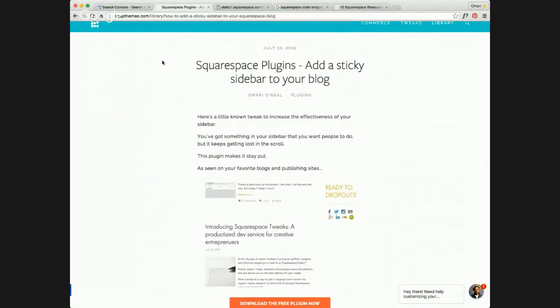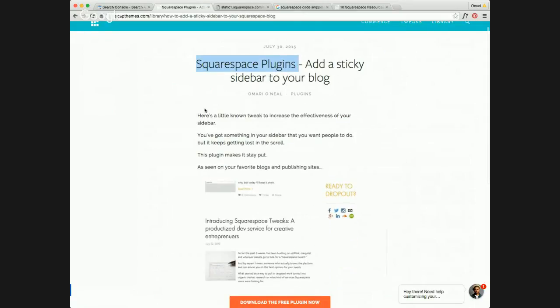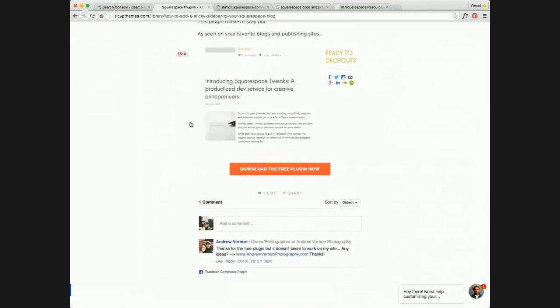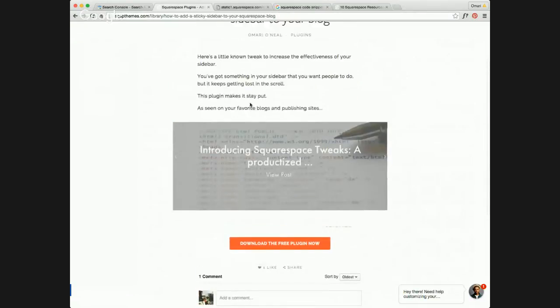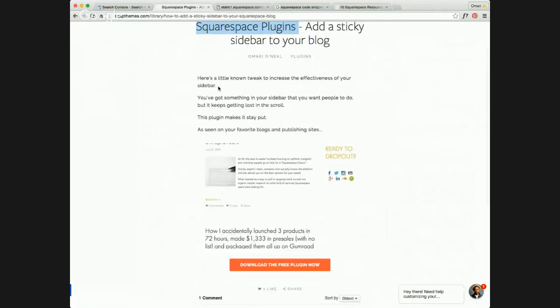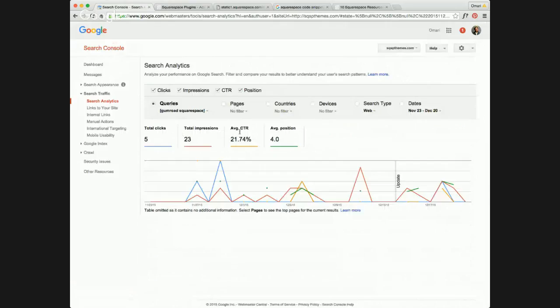So I'm indicating here that I've got a Squarespace plugin that's going to add a sticky sidebar to your blog. But if the feedback says it doesn't seem to work on their site, then there's an opportunity here: to make it work, and make sure it works. So, there's another one, Gumroad Squarespace. If I click that, oops.